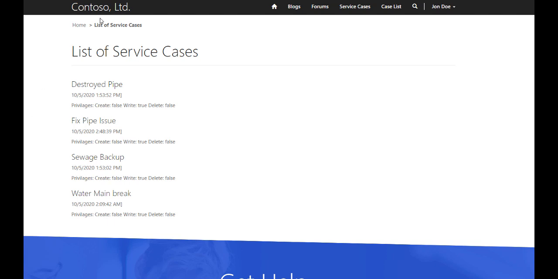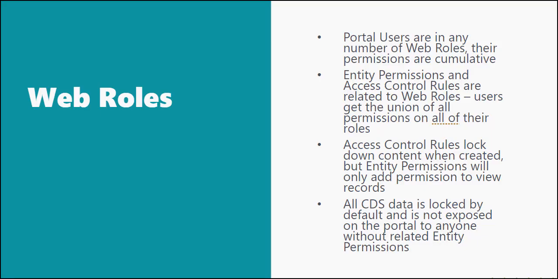So the actual pages, the URL in the browser, that's going to be secured with access permissions, whereas the actual records that appear in the lists, in the views, are going to be filtered by entity permissions. So let's talk about web roles. Both access permissions and entity permissions are tied to web roles.